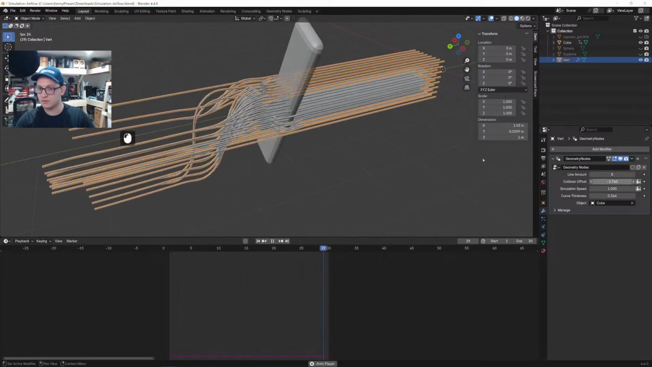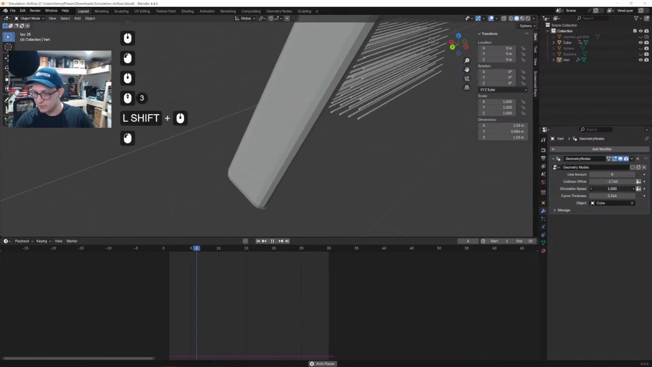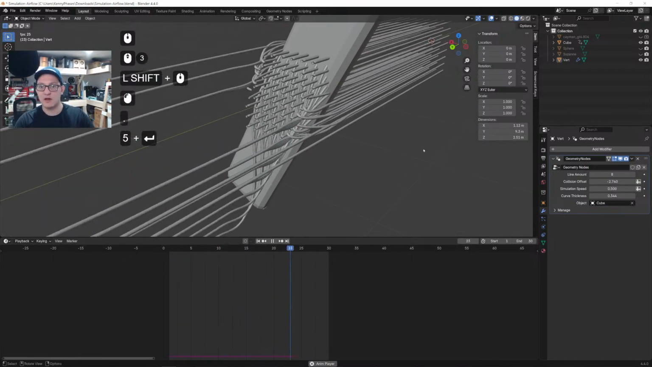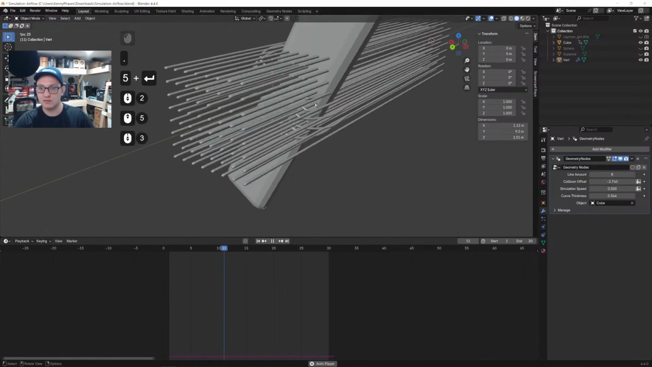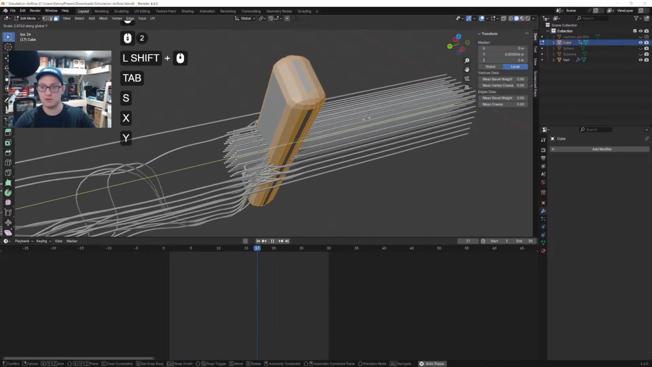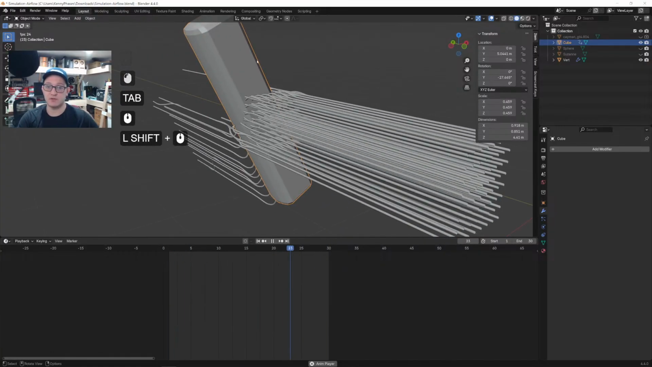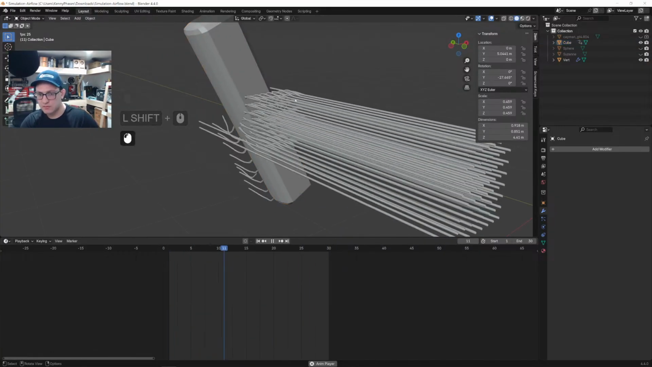Hold on. Might be the collision offset. It shouldn't just be hitting and stopping. Maybe it's the object. I don't know. Could be the object. I don't know why it would be doing this, though.